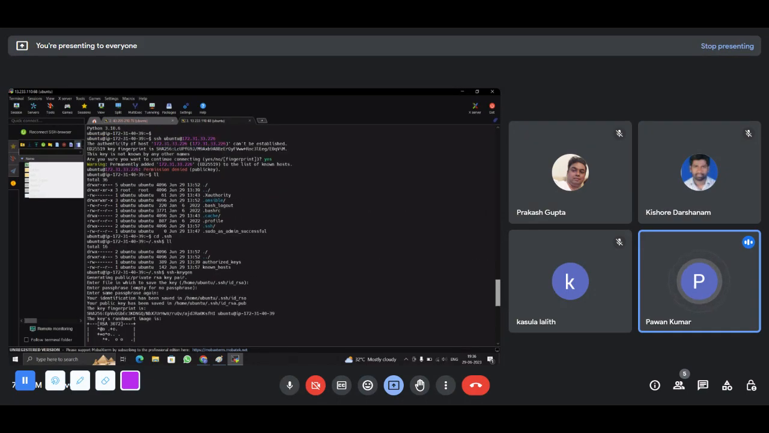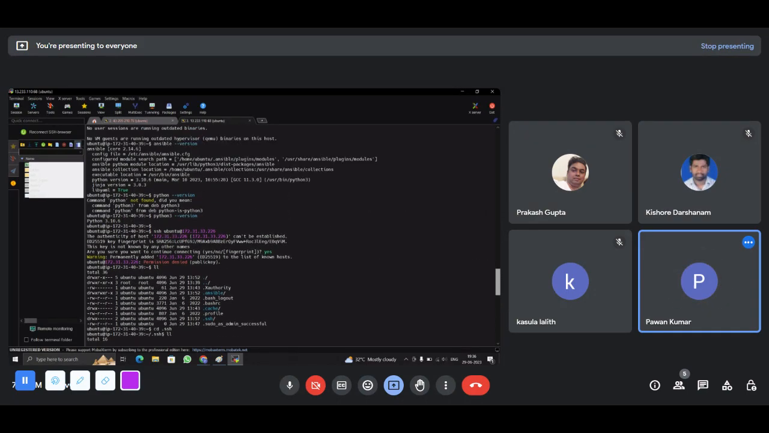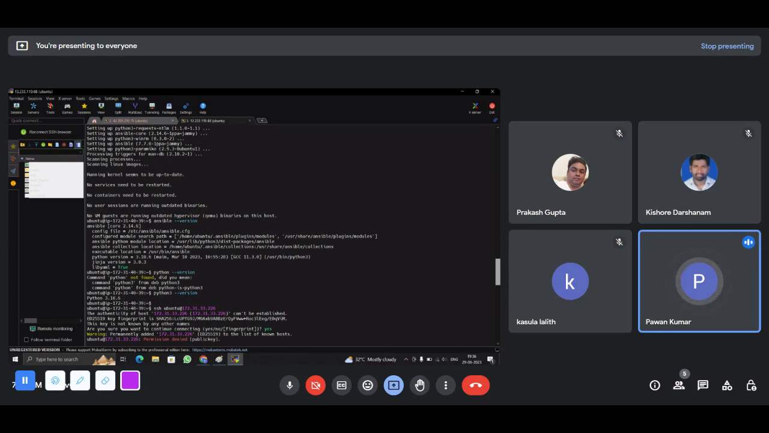Where was my Ansible version? There it will be shown. Okay, here. See, this is the /etc/ansible configuration file. This is the config file, so the same hosts file will be here. There was no slash here. If you want to double confirm, you can confirm from here.